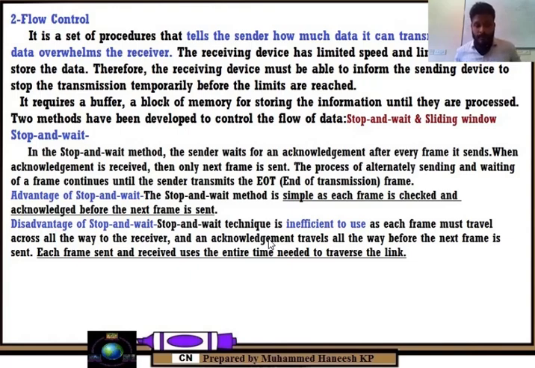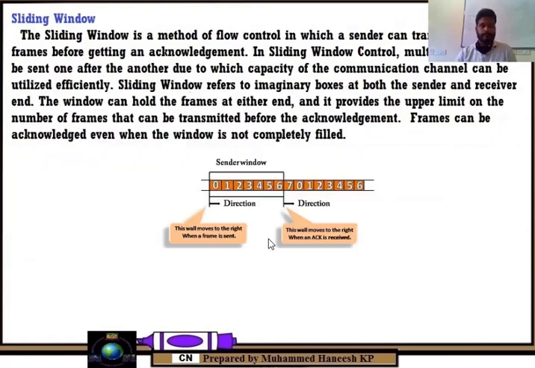Now the disadvantages of stop and wait. The stop and wait technique is inefficient to use, as each frame must travel all the way to the receiver and an acknowledgement travels all the way back before the next frame is sent. Each frame sent and received uses the entire time needed to traverse the link. So this is the disadvantage.